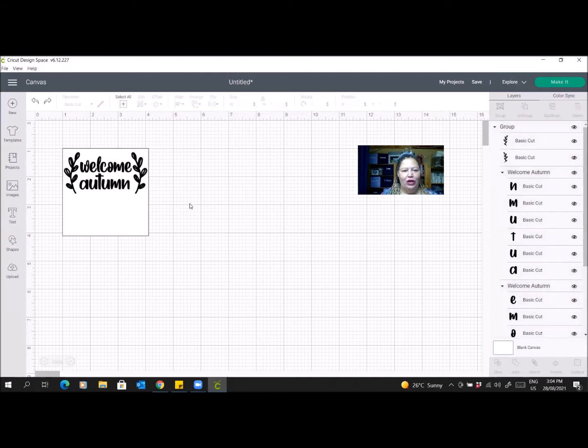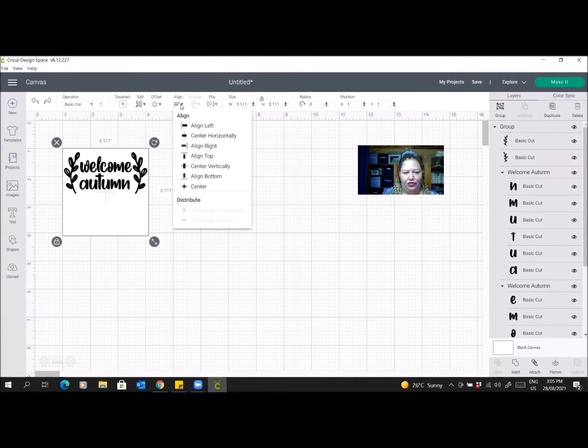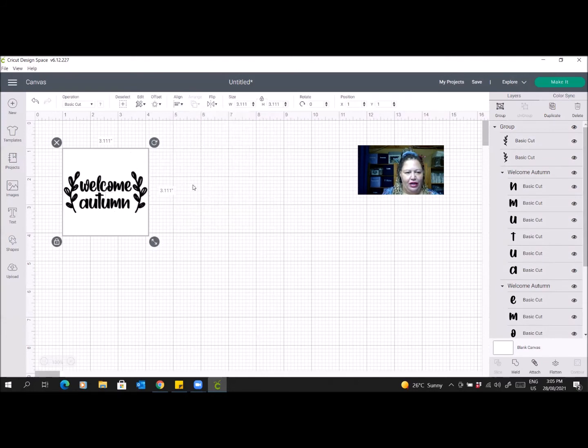Now, let's say you want to center this in the box. What you're going to do is come from the outside. You're just going to highlight the whole thing. You're going to come over here to align, and there's lots of different options. So we're just going to align it in the center. So it is now aligned together.